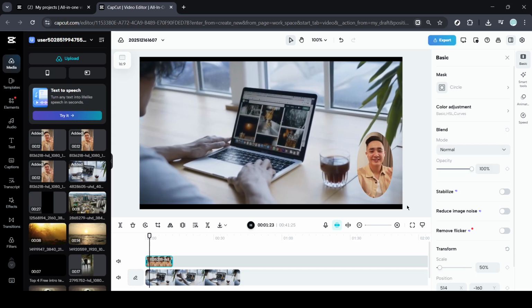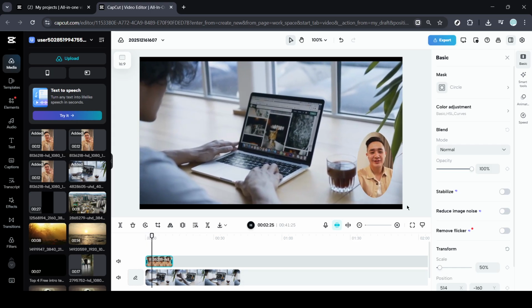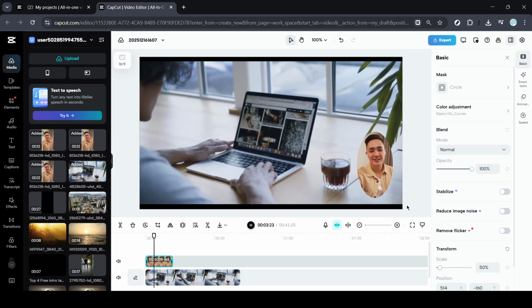And that's it. Your Facecam overlay is set in CapCut. Save your project, and you're ready to share.